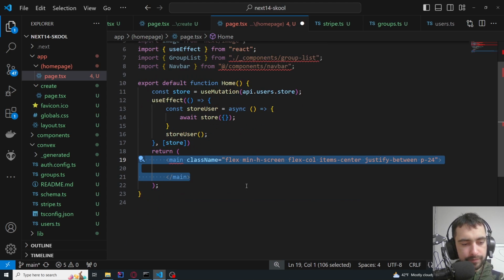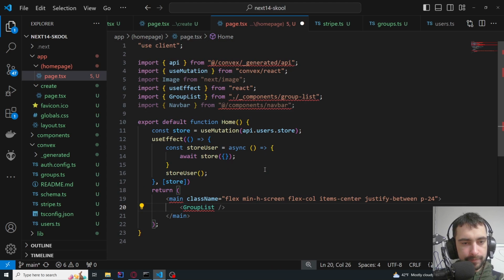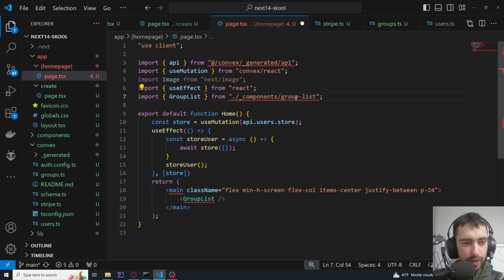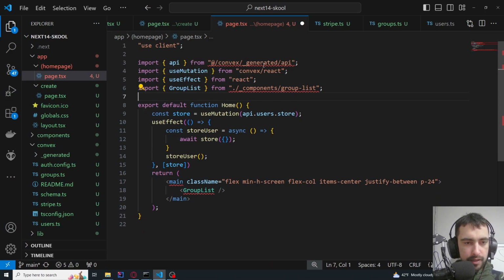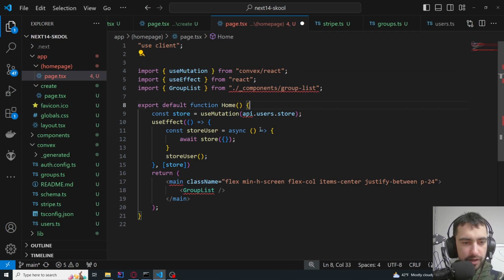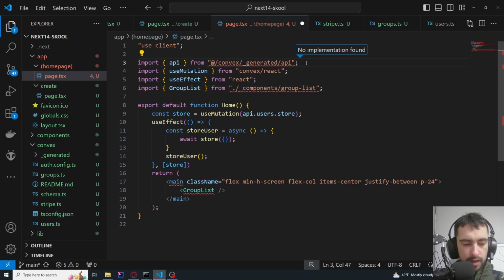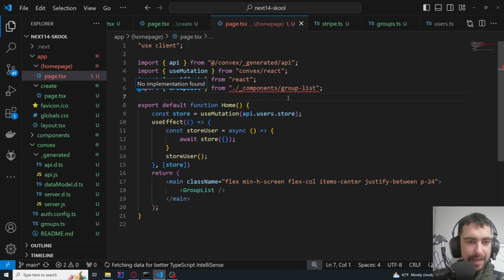And then return. I want to say main, and then flex, max width, height, justify everything in the center. Group list. It seems to me that we will not actually need this navbar component at all. I don't know why I have it here, and we don't need next image. Now I'm not sure why this API is throwing the error. Let me delete this. Okay, this is a bit weird. So I'm going to delete all of that and then import API again, but it doesn't work. I think this just might be some visual bug. I think this should exist. Yeah, okay, now it's fixed magically.